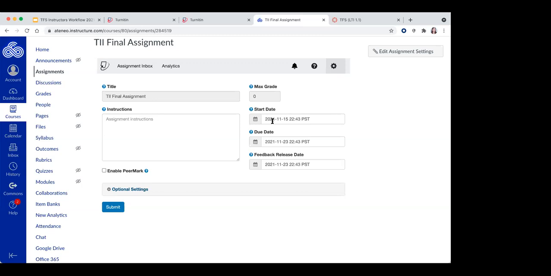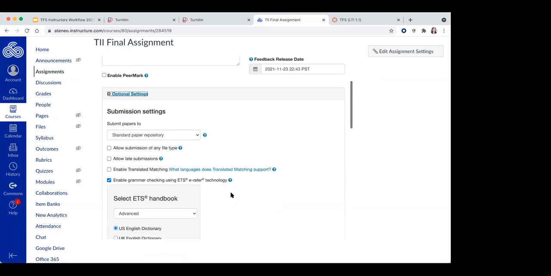Next we have the start date. Same as the website access, the start date is the date that your student can view and submit their assignments. Then the due date is the last date that students can submit. And the feedback release date is when your student can access the feedback and grade if you're providing any. Click on optional settings afterwards.